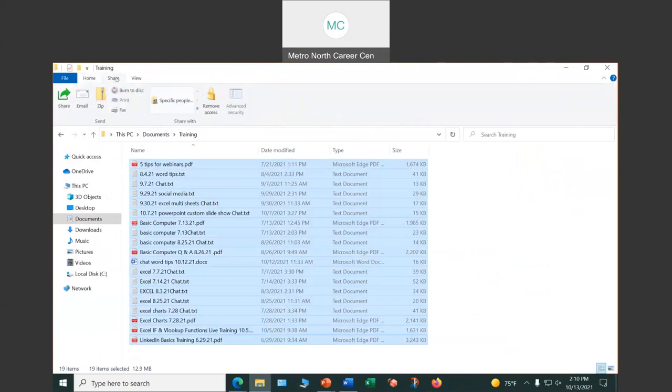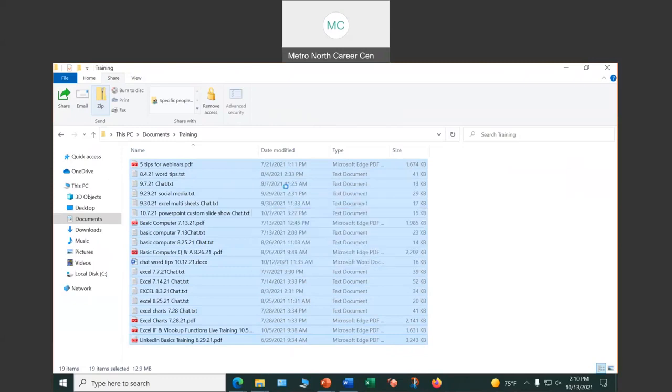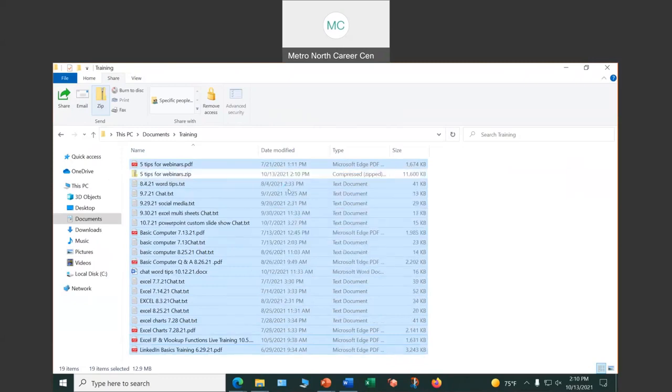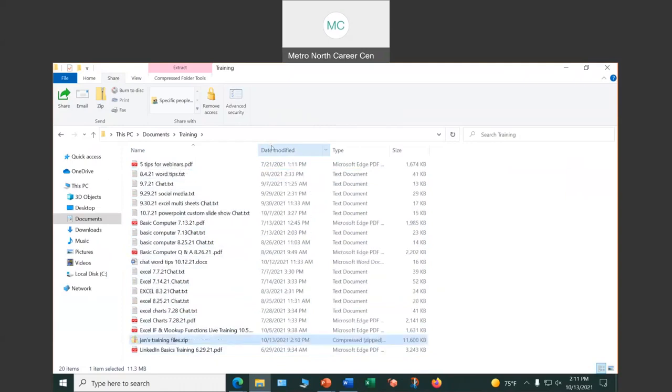I just want you to see that you've got a Share tab at the top on your ribbon, and you've got a Zip option. So you can zip them all, and they're compressing and being zipped into a folder, and you can name this folder. So I'll call this the Jan's training files, and they're zipped. Notice ZIP is the extension. And then when I go into my email, I will attach this zip folder.